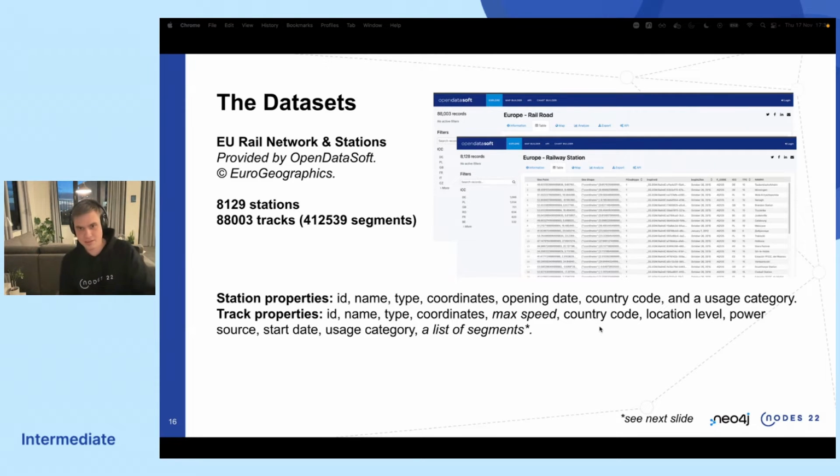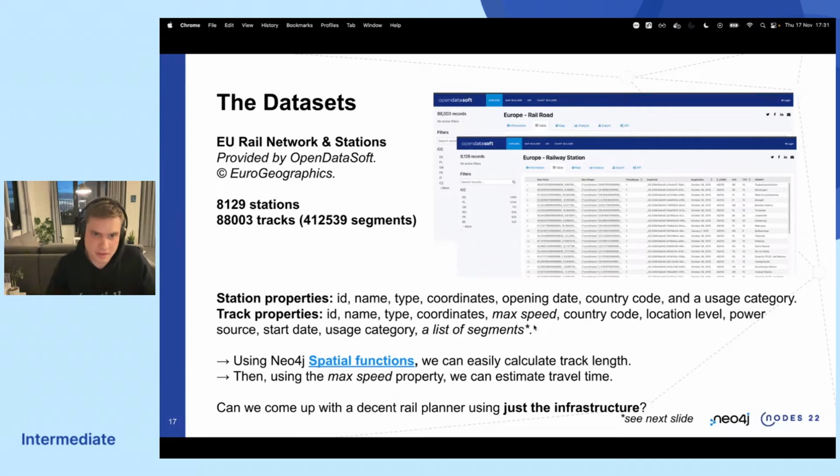So we have the distance of the track and we have the speed, so we can calculate how long it is going to take to go over this track, and that's super important for the routing use case that we're doing. All right. And again, this is quite nice with Neo4j. We have spatial functions, which allow us to calculate the length of a track. And then with the max speed property that I just mentioned, we can estimate how long it will take to cross over this track. And then the problem here was, can we come up with a real planner by just looking at the infrastructure? So ignoring train times, ignoring train schedules for now, just looking at the infrastructure itself.